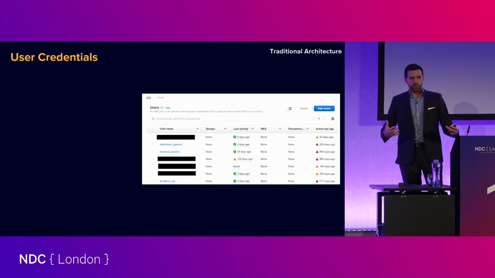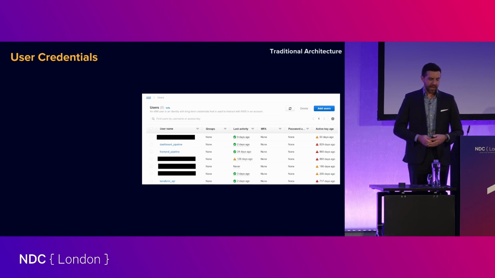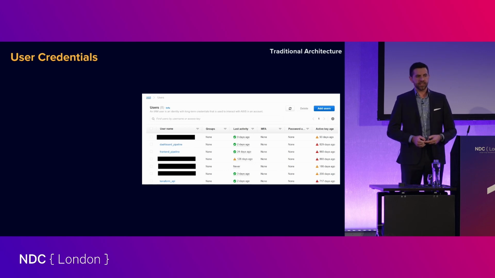In our cloud system, we're going to have some sort of user credentials. So here we have AWS IAM users and their security keys. This is that AWS credentials file that I showed you near the beginning. This is where those keys are generated and tracked. So these are long-lived tokens, right? This is a key that has no set expiry date.